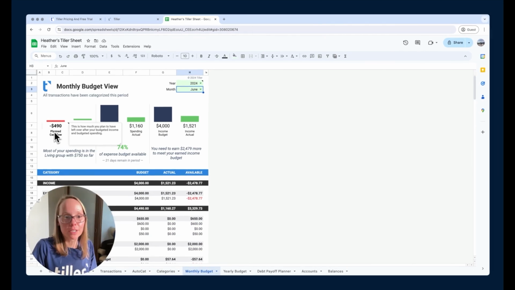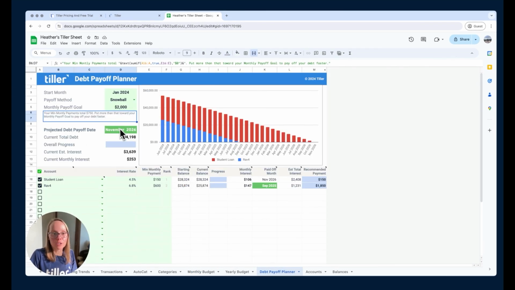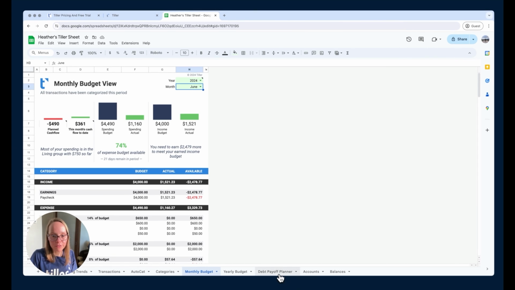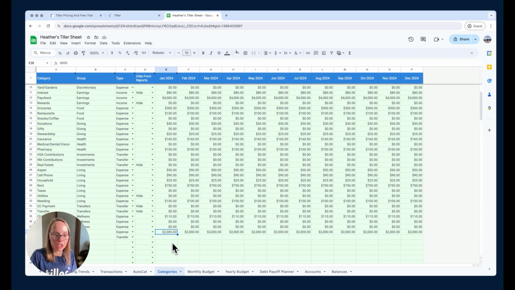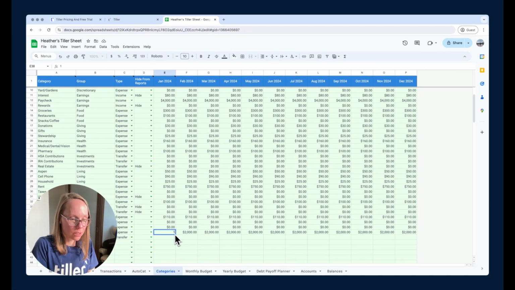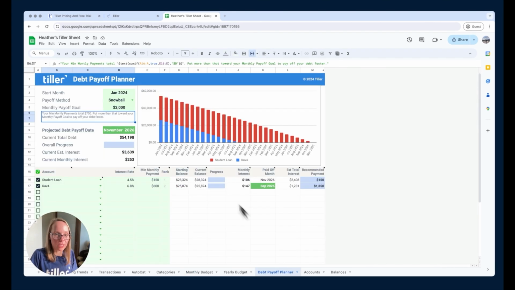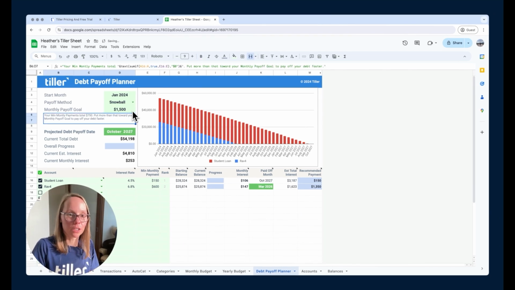Okay, it looks like we're still $490 below what we actually need. So right now, $2,000 isn't actually realistic for us. We've basically got that wiggle room of, like, maybe we can do $1,500. So if we change in our category sheet, if we change this to $1,500, let's just double check on our monthly budget. We've got $10 in planned cash flow. We'll just go with it because we're really trying to prioritize paying off debt. So we update this to $1,500.